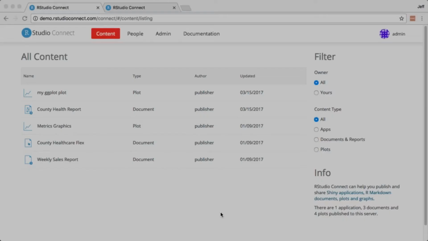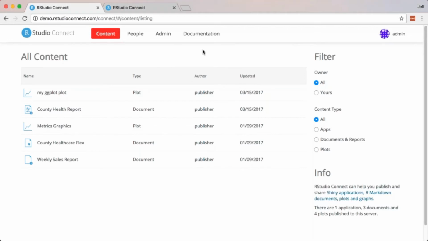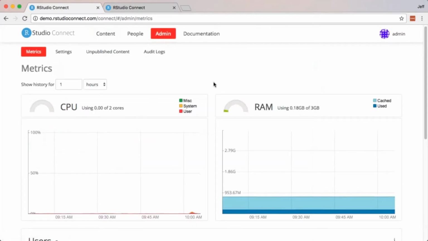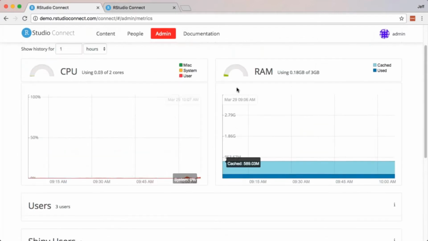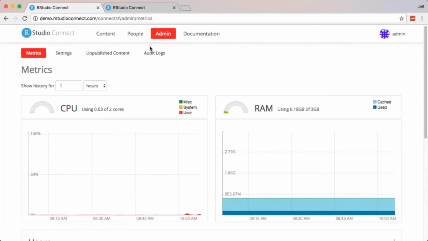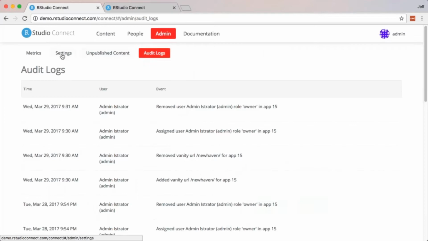First of all, this is me logged in as an admin user on Connect. And so you can see here that I have this admin tab. That takes me first and foremost to this metrics page where I'm able to view information about the CPU and RAM usage across the server. I also have an audit logs page here where I can view different changes that have been taking place on the server recently.